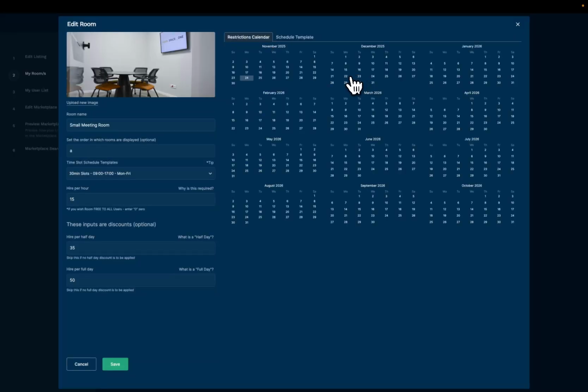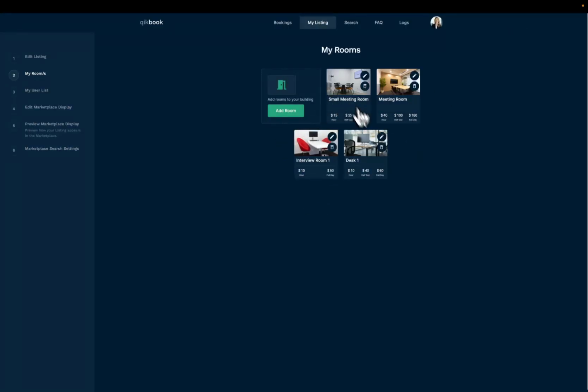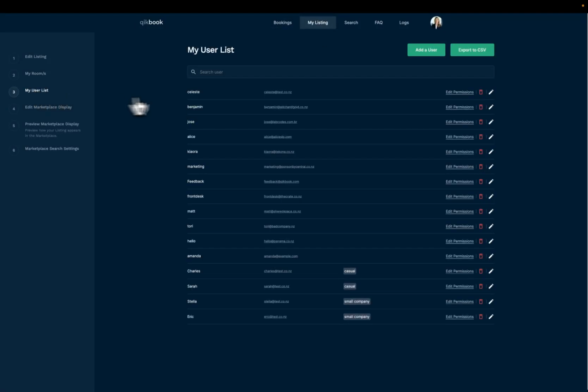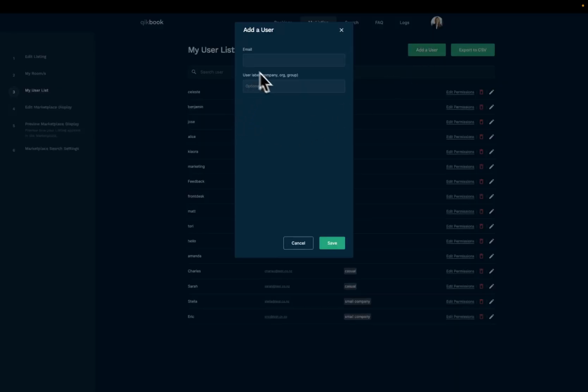And let's just have a look at an example of one that's set up. We've got the small meeting room. You get a restrictions calendar to block any dates. And now the next part that is most important is the user list. So let's just have a look at the user list, and we add a user here.